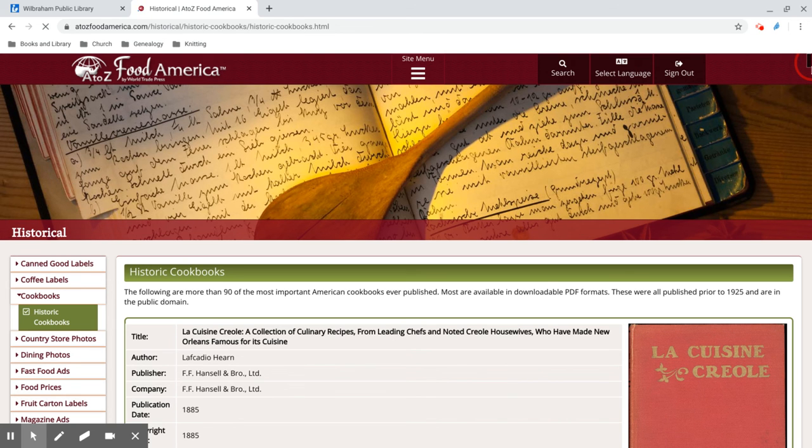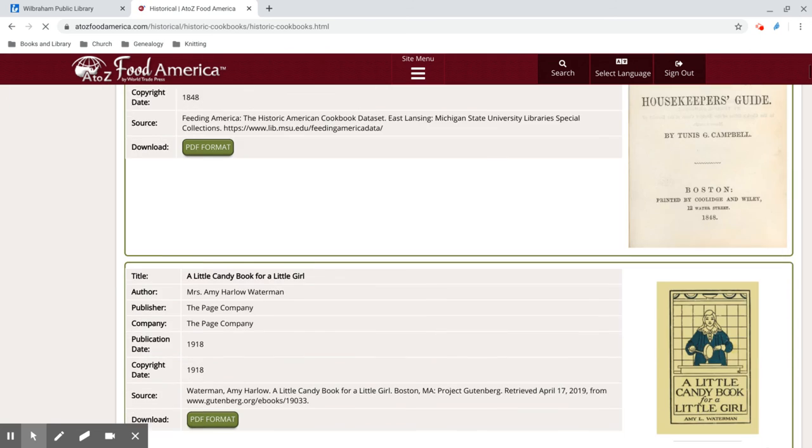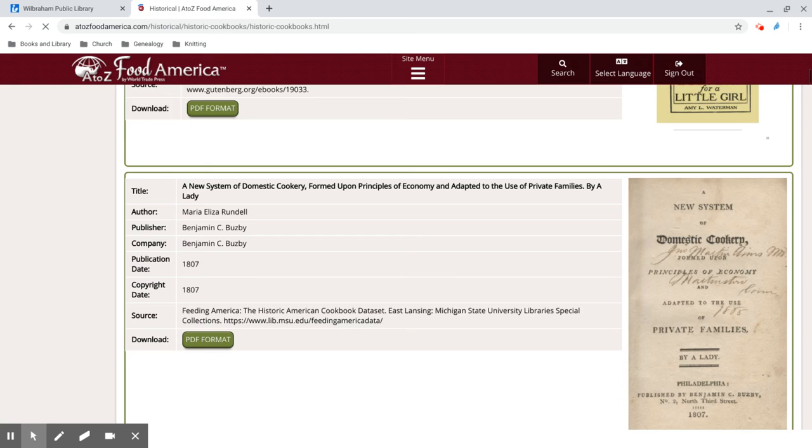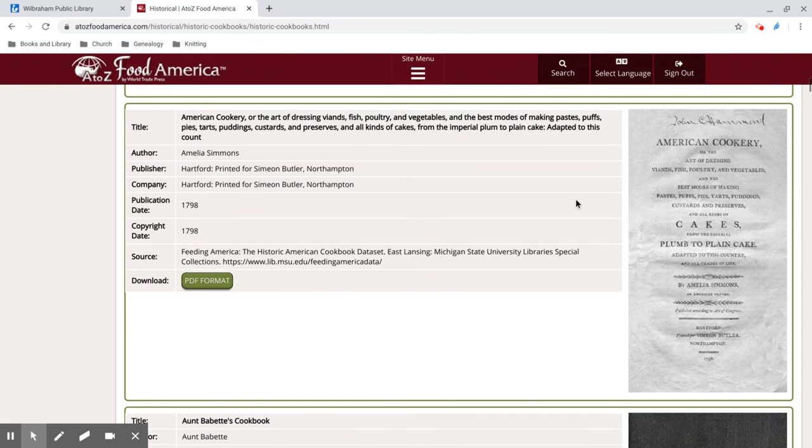And all of these are out of the public domain. So as I scroll down, you can see the publication date is prior to 1925, and there's also a link where I can click on the PDF format. So for something like this American Cookery, that was published in 1798. So these recipes were used not long after the American Revolution. And this sort of thing would be great if you're doing a history unit and want to incorporate some of the recipes that were actually used at the time period that you're looking for.